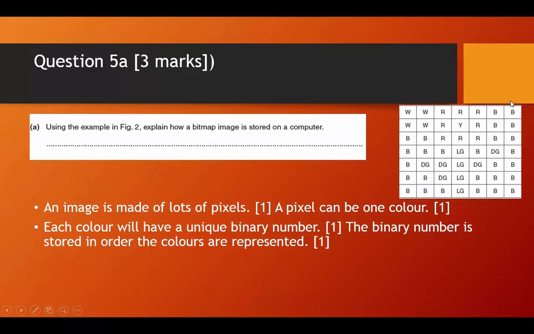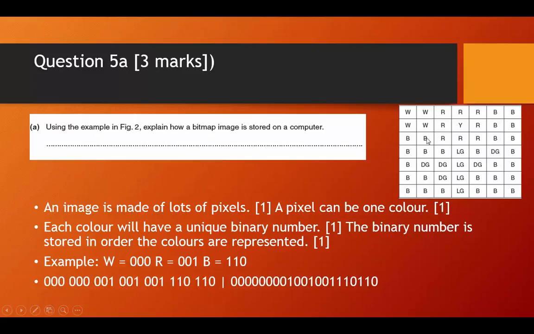So if we have a look at this example here, if it was W for white, so white and white will be stored in that particular order. So let's have a look at an example. Let's say the binary code, you can make this up, for white was 000, for red was 001, and for blue was 110. If we wanted to represent the following, we could do it like so.